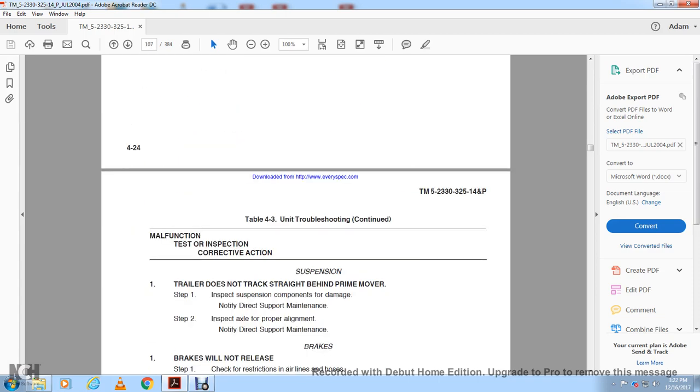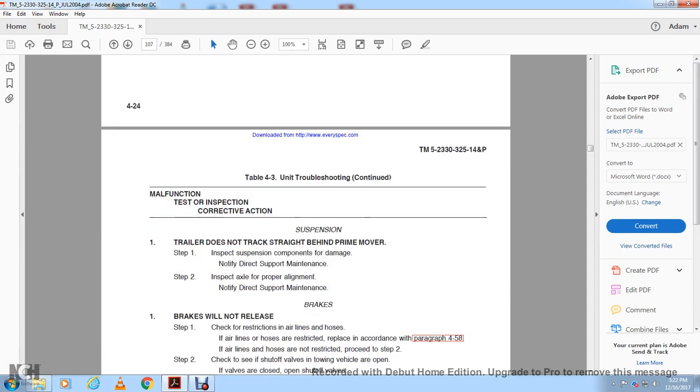Suspension trailer does not track straight behind the prime mover. Step 1, inspect the suspension components for damage, notify the direct support maintenance. Step 2, inspect the axle for the proper alignment, notify the direct support maintenance. Brakes. Brakes will not release.